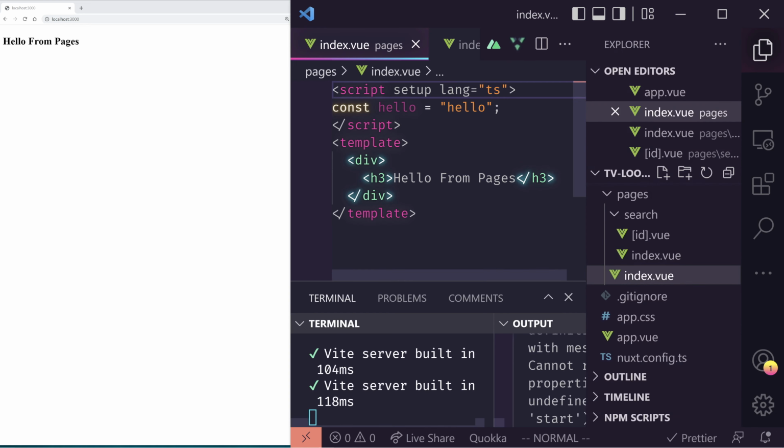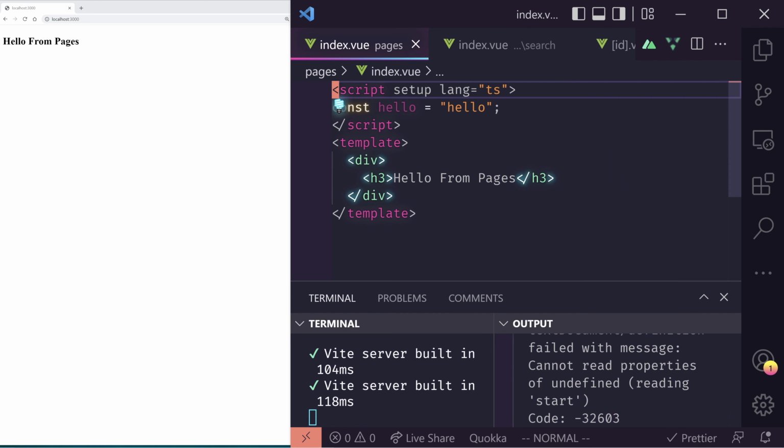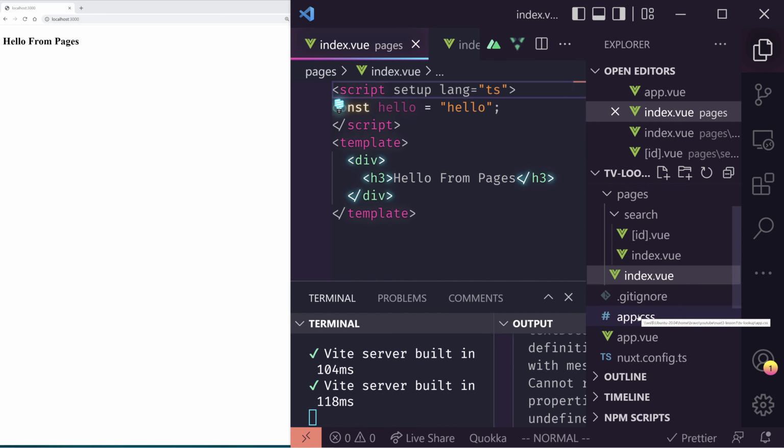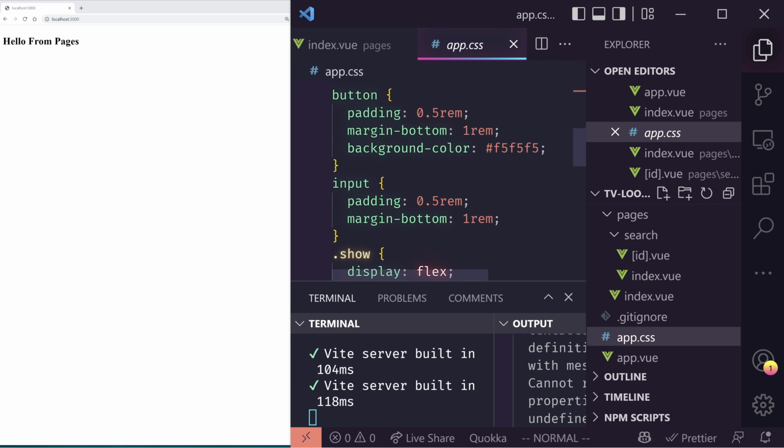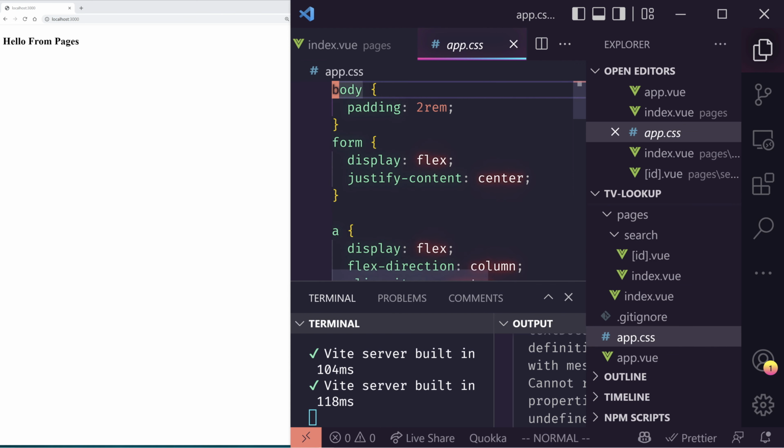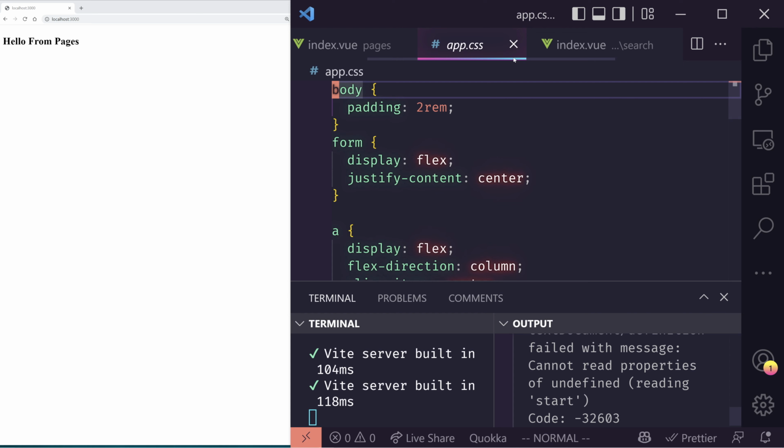And I went ahead and off camera, I added in this app.css file and it just has some CSS. If you want to follow along, I'll make sure to include the GitHub link in the description so you can take a look at it there.